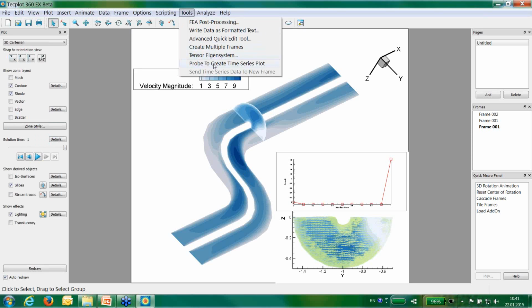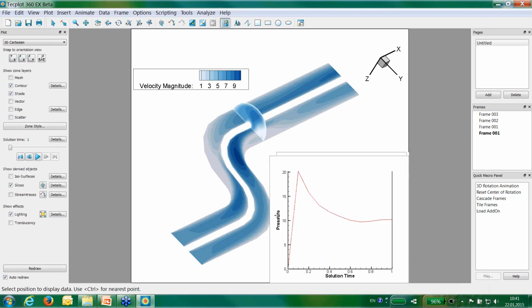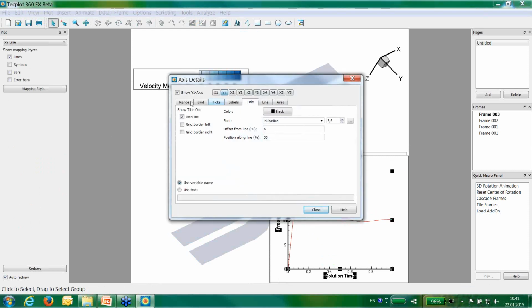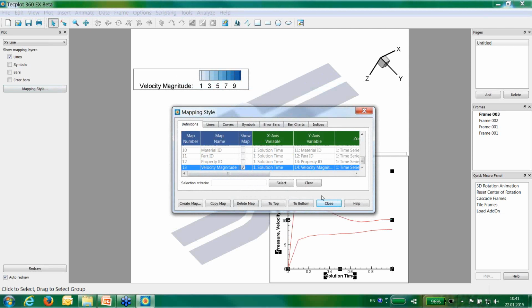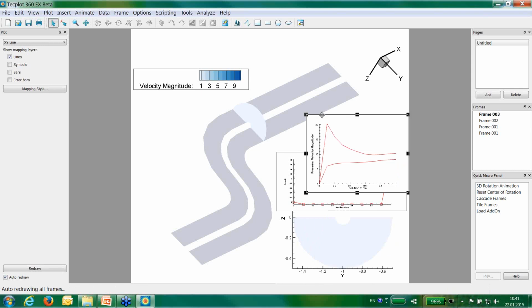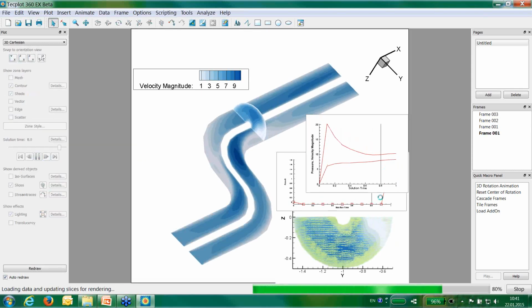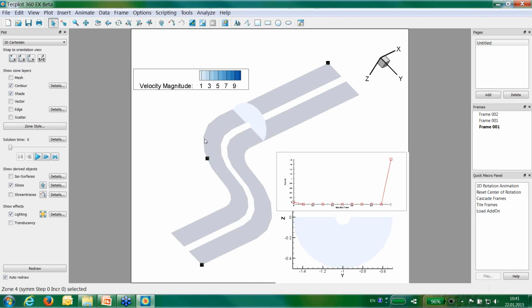So what you can do as well is, for example, to extract a XY line plot. You can use that tool that is called probe to create time series plot, and you can probe anywhere, let's say, on the slice here, and you've got the pressure versus solution time. Once again, you probed not only the pressure, so if you wish to have the velocity magnitude as well, you can do that, of course. And once again, you will have a little time slider that will basically tell you at which time step you are currently looking at.